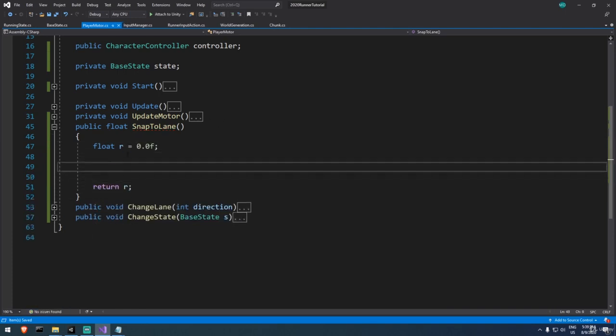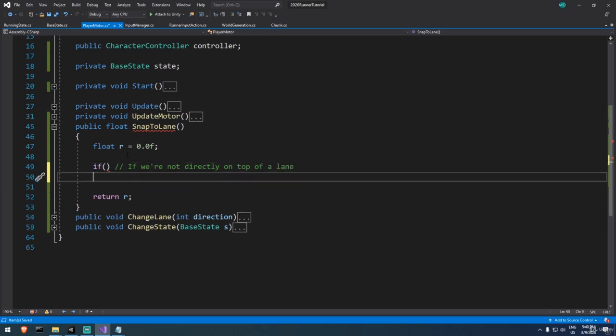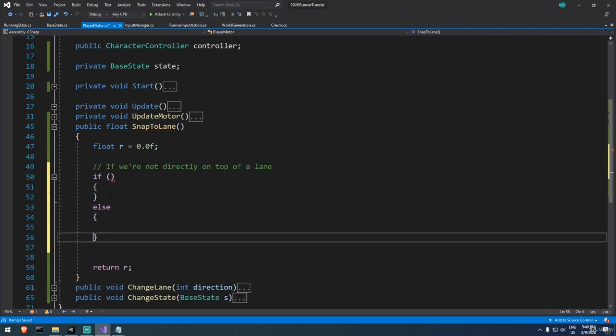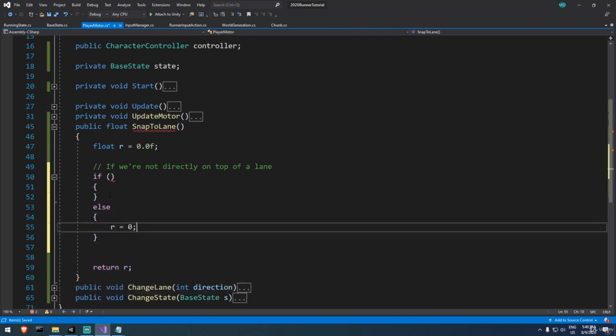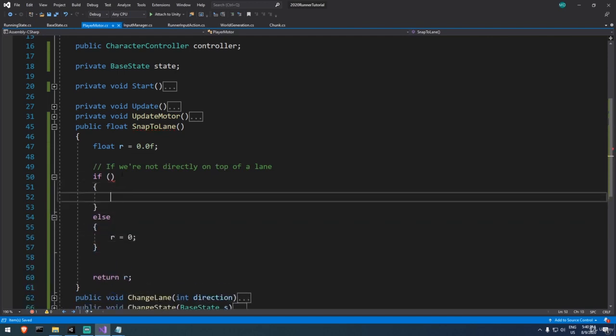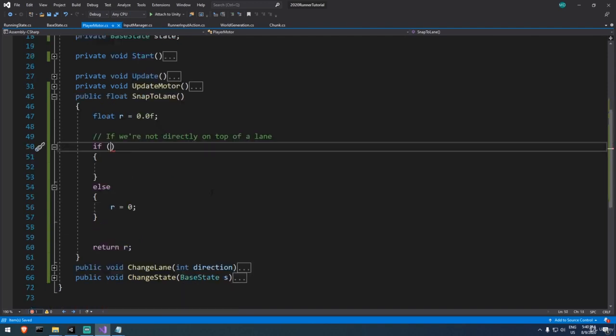And here we will branch in between two different logic. The first logic is going to be the following. So I'll do an if statement. If we're not directly on top of a lane, or actually the lane we're supposed to be on, then do something, else R is just going to be equal to 0. We actually don't need to move at all in X. So let's go ahead and write this statement.